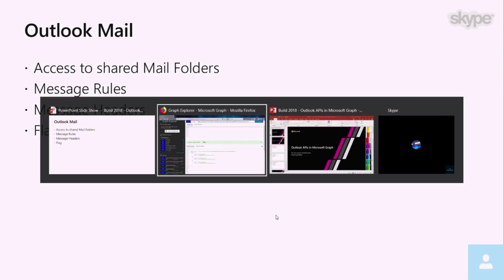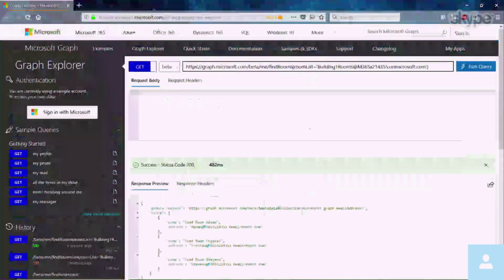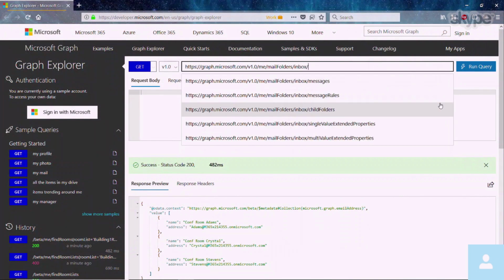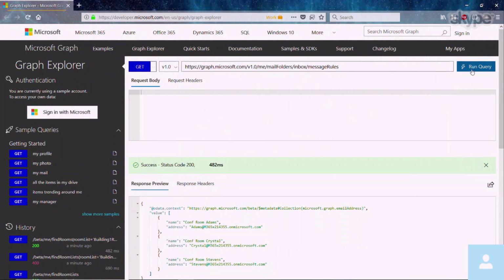So let's start by looking at message folders. So here I'm going to swap back to the V1 API because all of these have been in beta and have been promoted to the V1 endpoint. So we look at the inbox folder and then look at the message rules there.